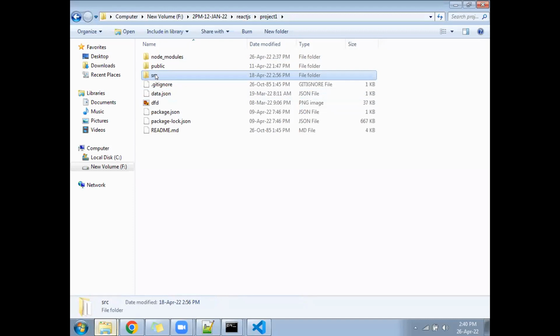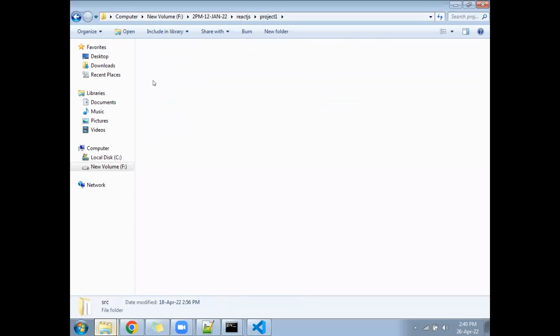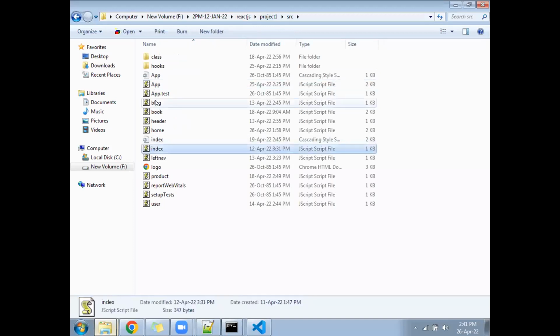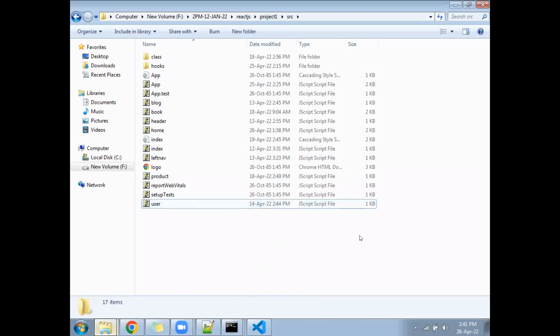Okay, what files did you create? You remember, by default app was there and index was there. What we created: blog, book, header, home, left nav, product, user. These all are our files only, no? If you want, you can delete those and copy the entire thing as a different project. It will become a second project.